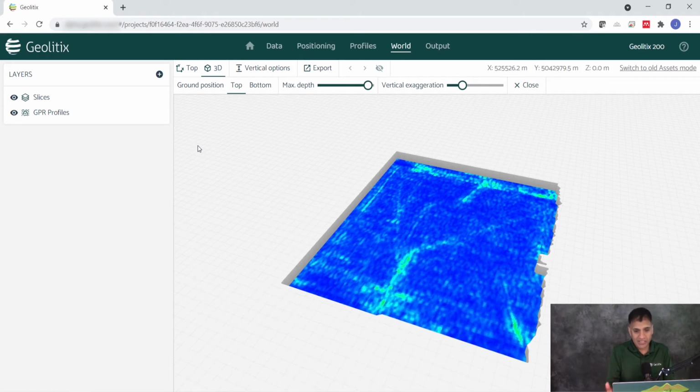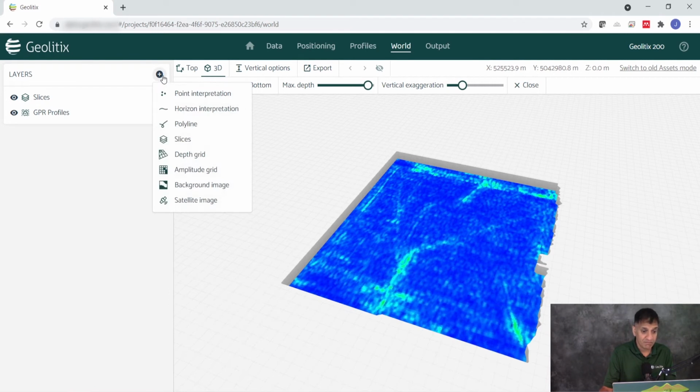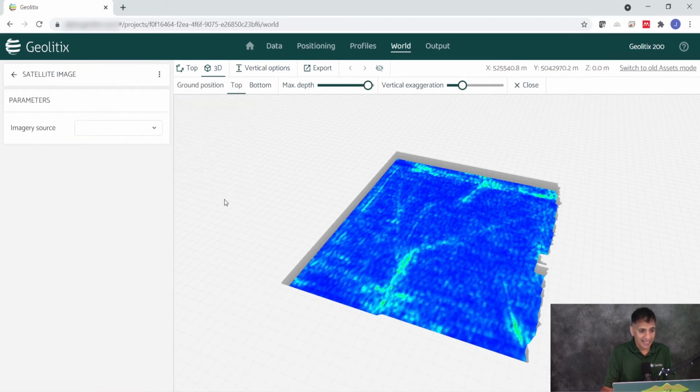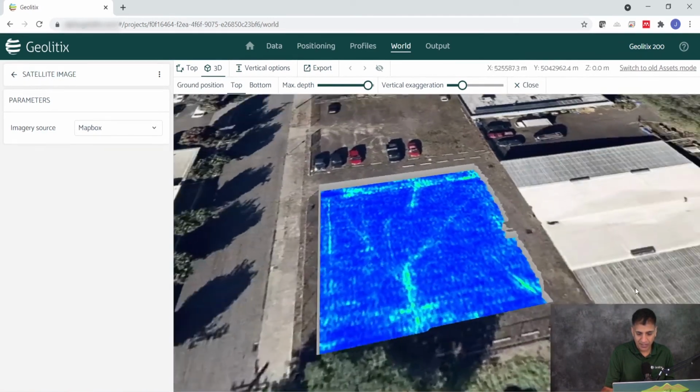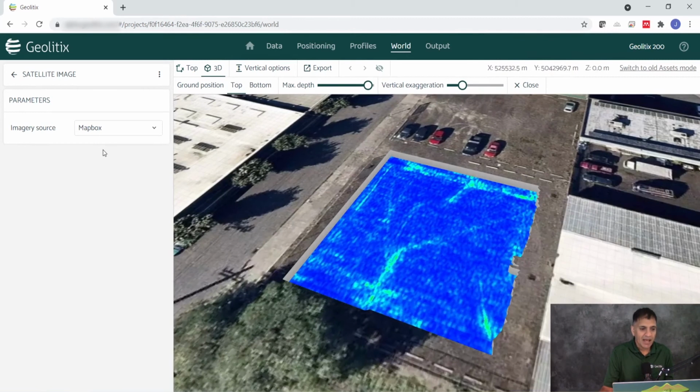We not just have our GPR data set in here, but we can add anything we want. Let's add a satellite image and let's select a map box and kind of get some context to this. Okay, so we're in a parking lot and there's a building here. Well, you know what else we can do?